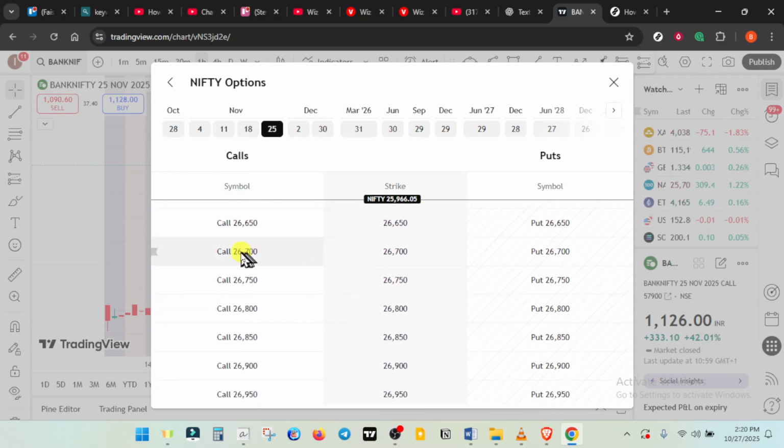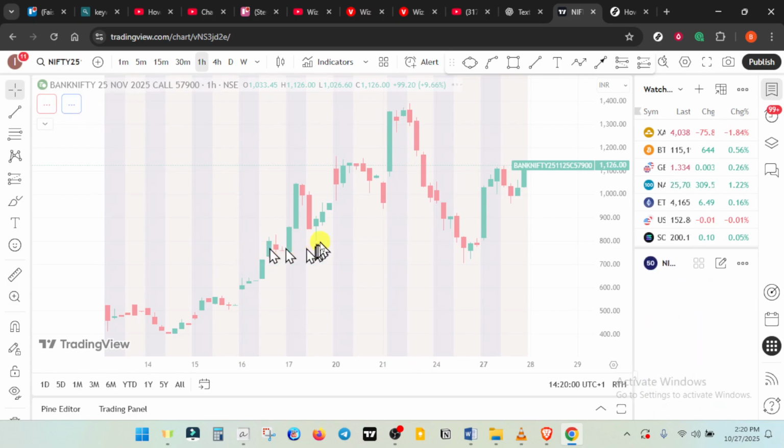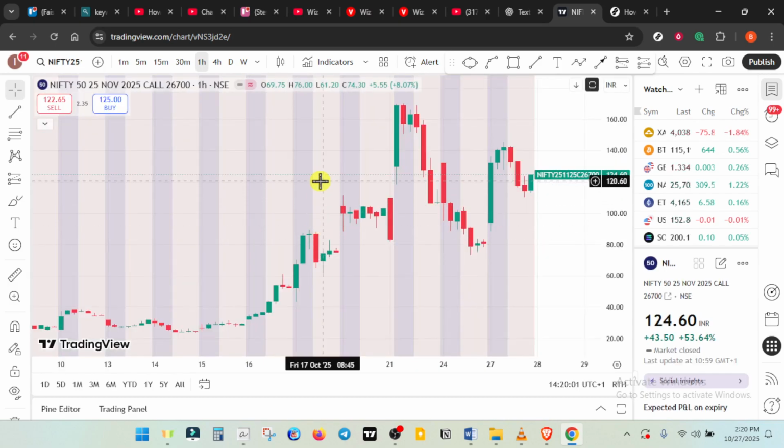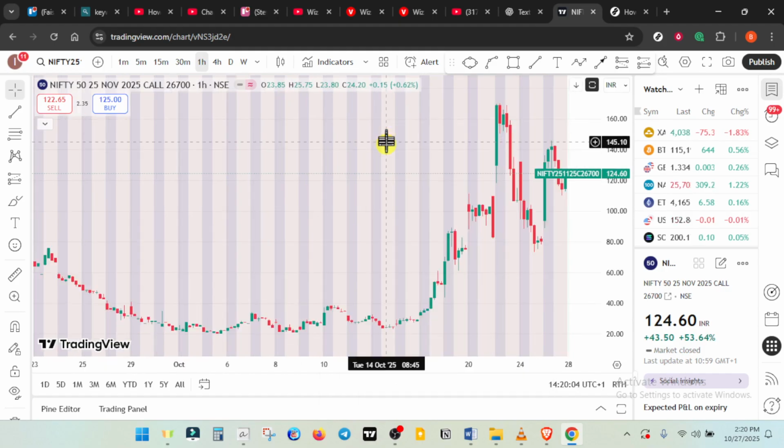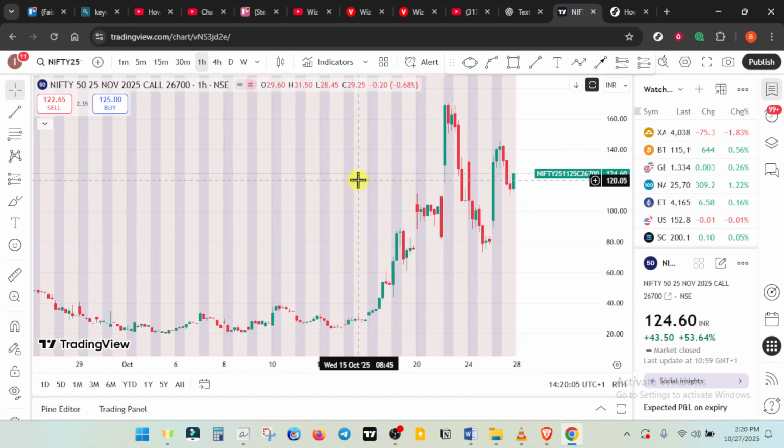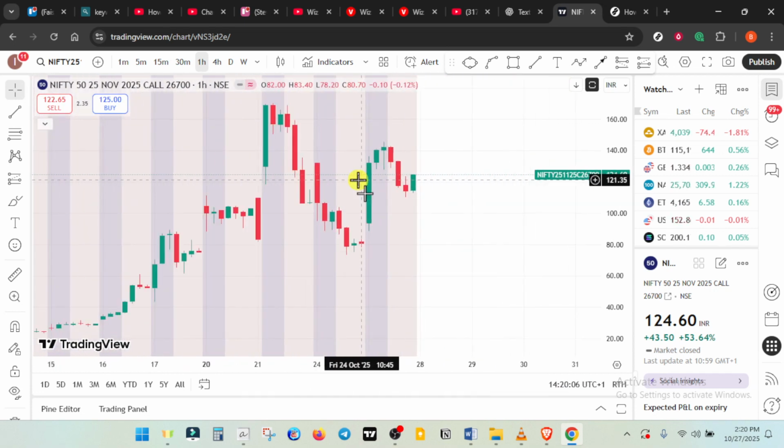Finally, right-click anywhere on the chart that you're observing. Doing so will bring up a context menu where you'll see the option to reset chart view. Resetting the view is a helpful tip as it ensures you're beginning your analysis from a clean slate, without any prior annotations or changes cluttering your screen.